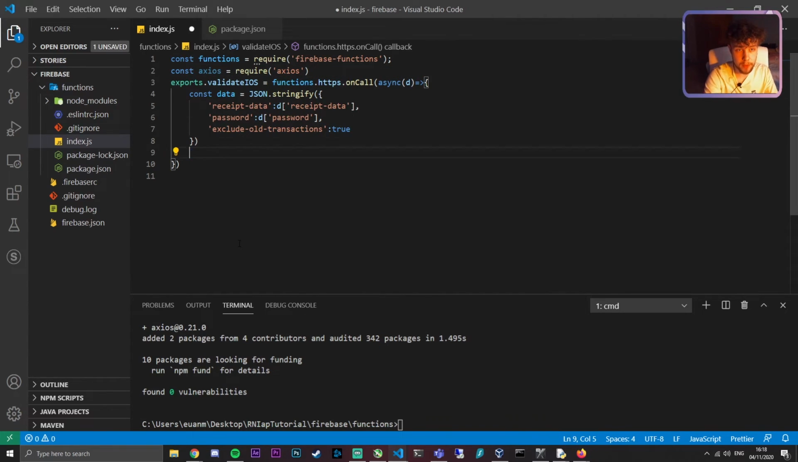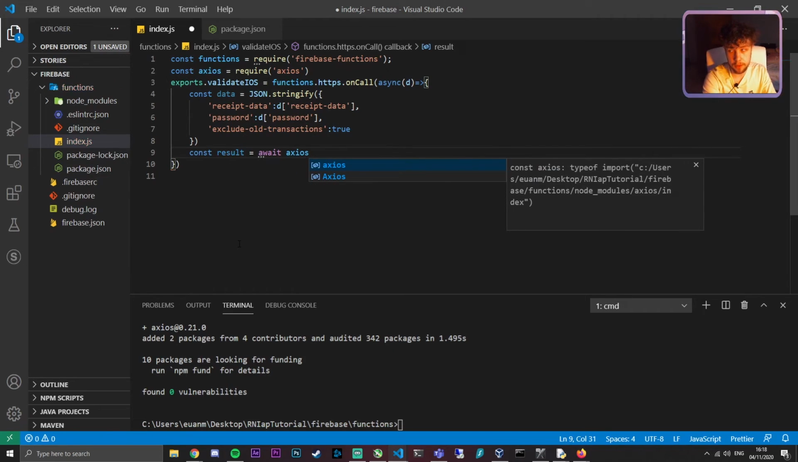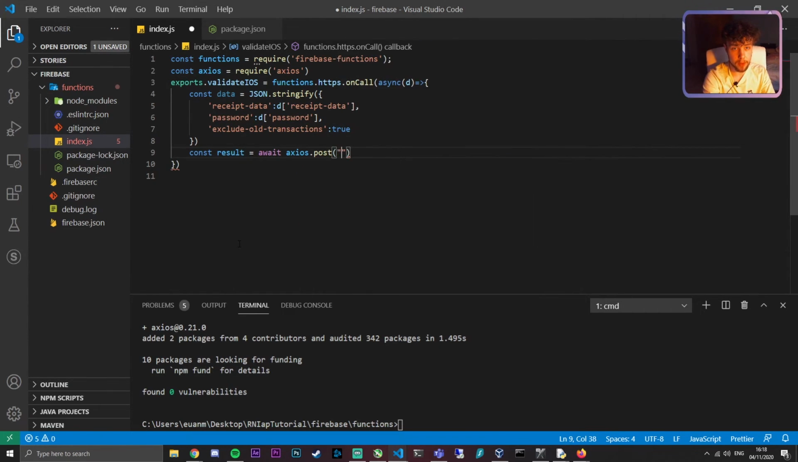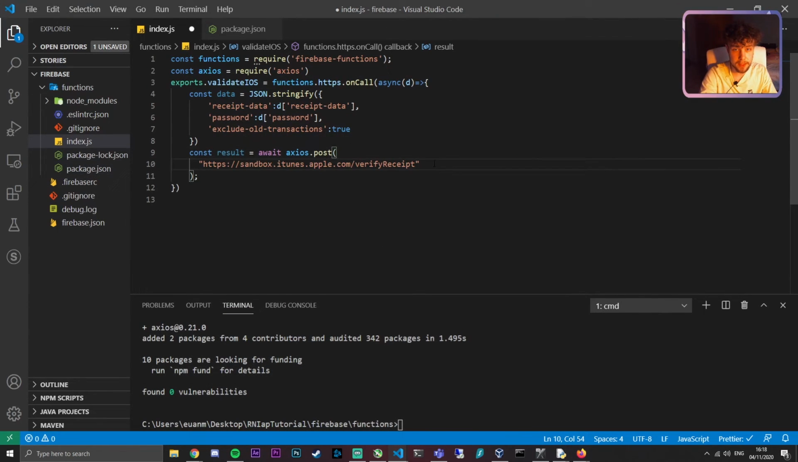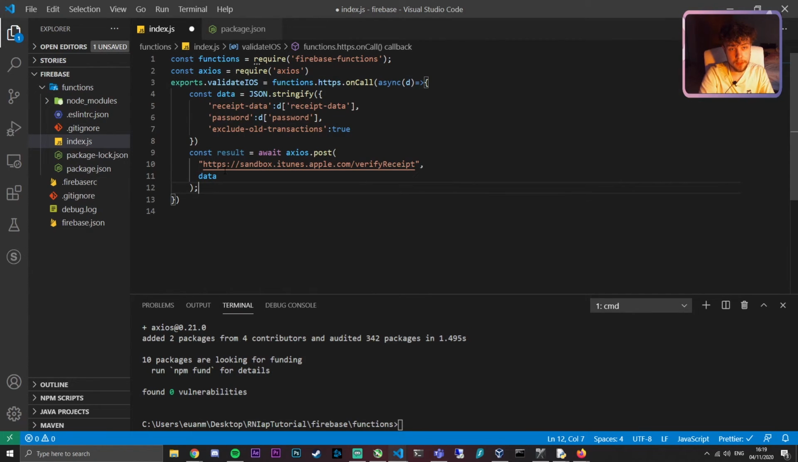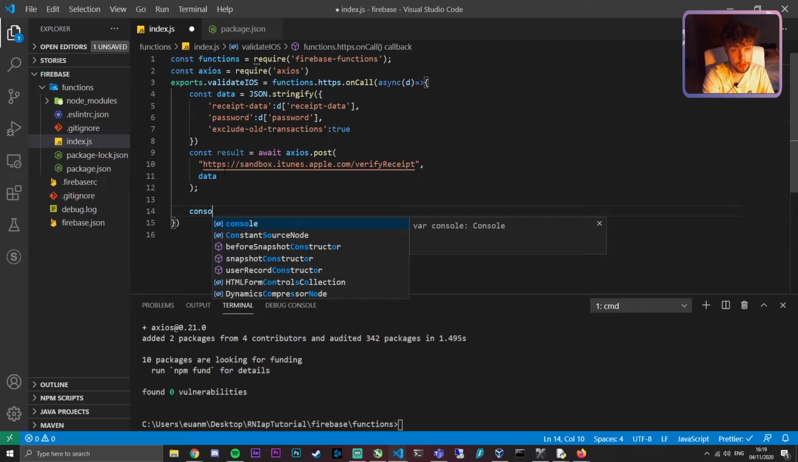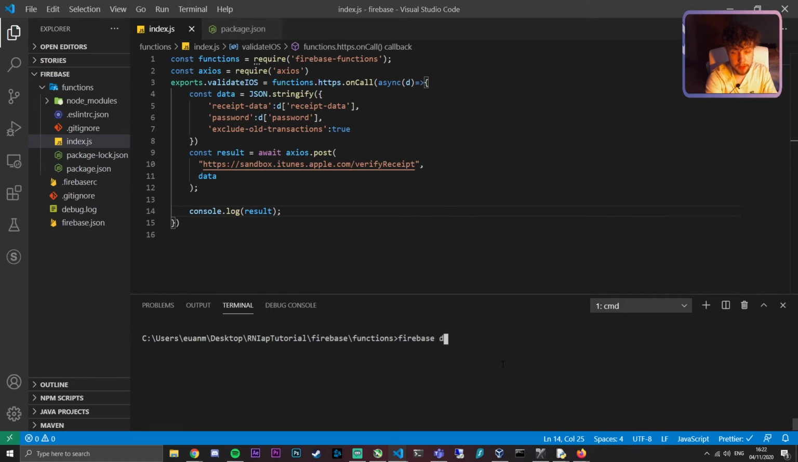Then after we get our data, we're going to say const result equals await Axios dot post, then the URL of the endpoint. So the sandbox endpoint for us, because we're just testing. Then we just send the data, okay? And now let's just do console.log result and see what we get. Right, so I'm just gonna run Firebase deploy.